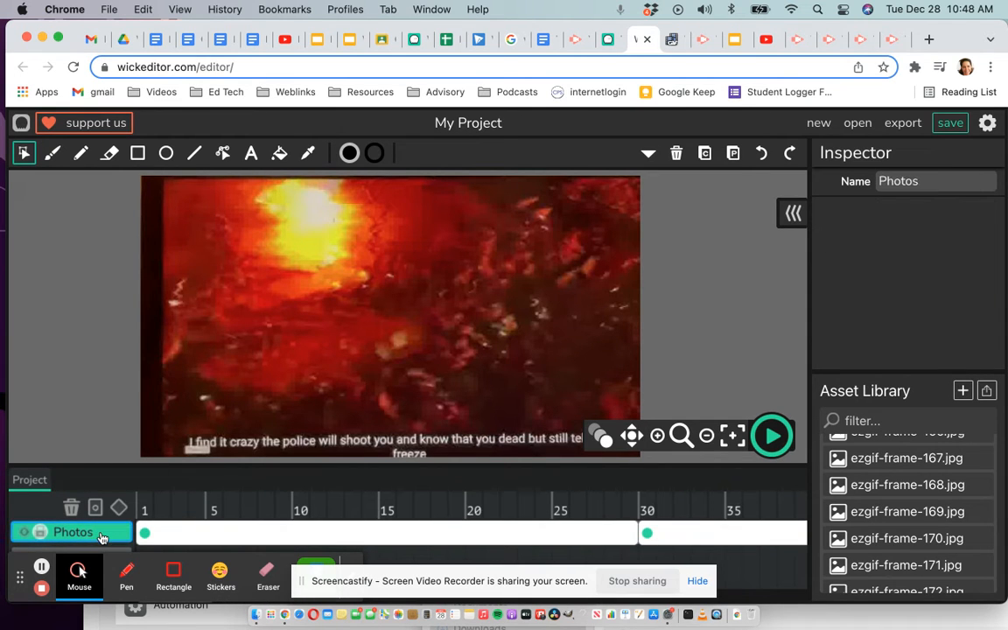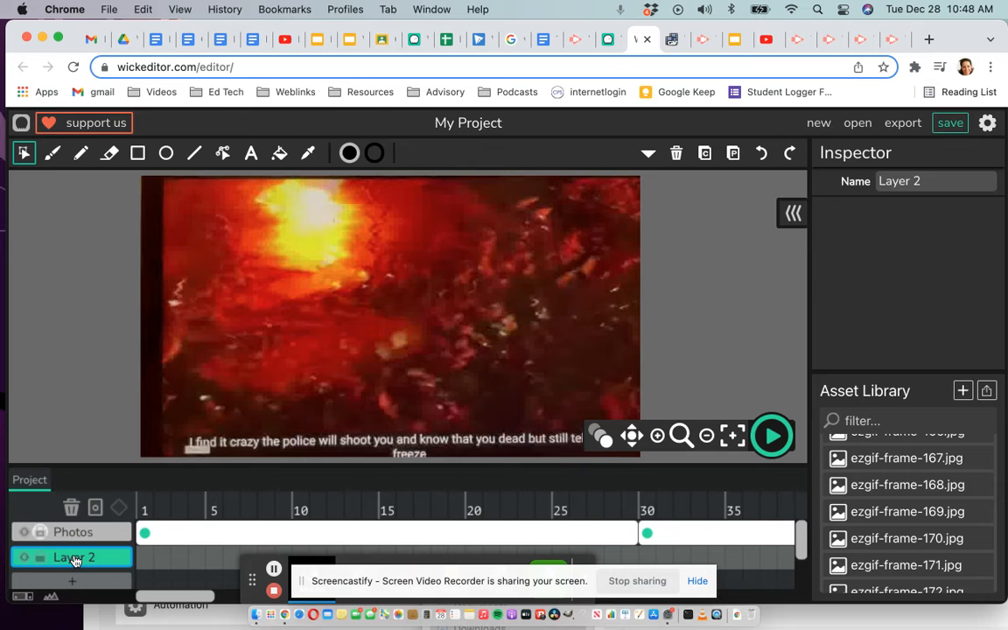I've renamed this photo layer to be called photo. Now what you're going to do is you're going to be adding a new track, which is your transparent drawing layer, so that you can start your rotoscope animation. So right here, underneath the photo layer, there's a little plus button to add a track. It's going to be called layer 2.